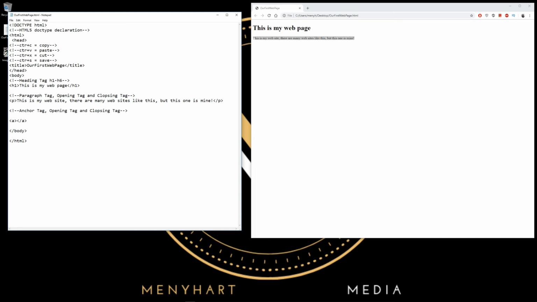And in between these tags, we'll write, this is my link. Let's see what happens. Hit Ctrl S, refresh the page. This is my link. But there's no link here, because an anchor tag has an attribute.